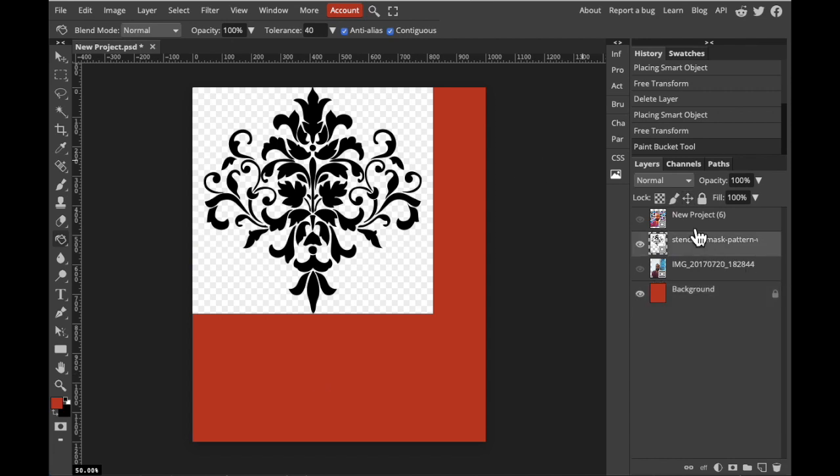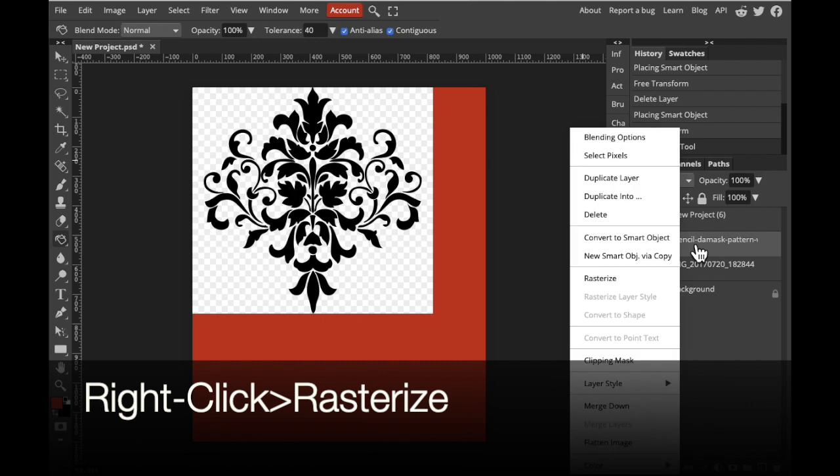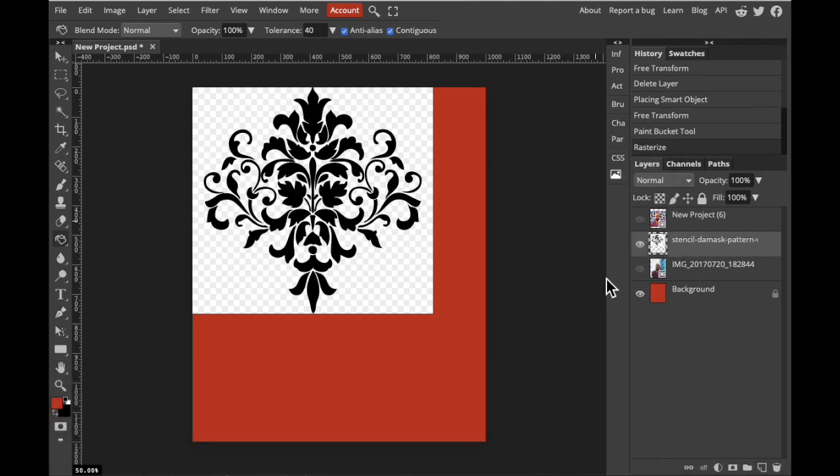If you imported your image and you see this little box in the lower right hand side, that just means you need to rasterize this layer. So we're going to right click, rasterize, and then we can treat it like a piece of paper and cut areas away.